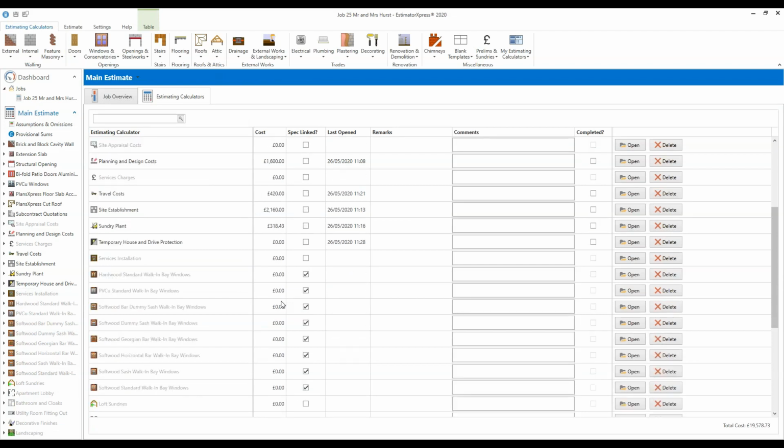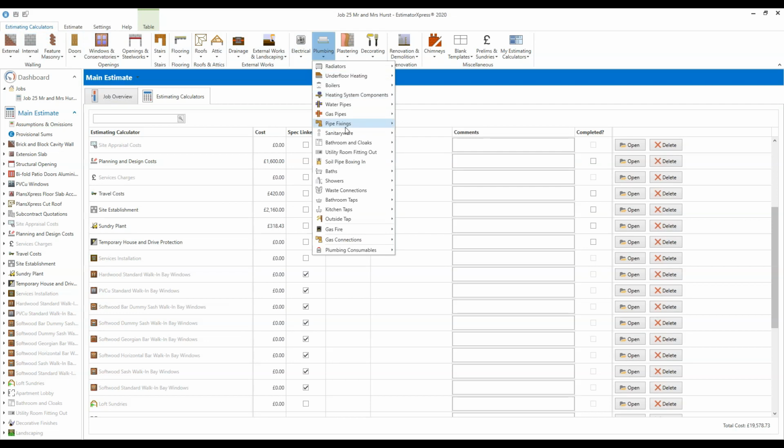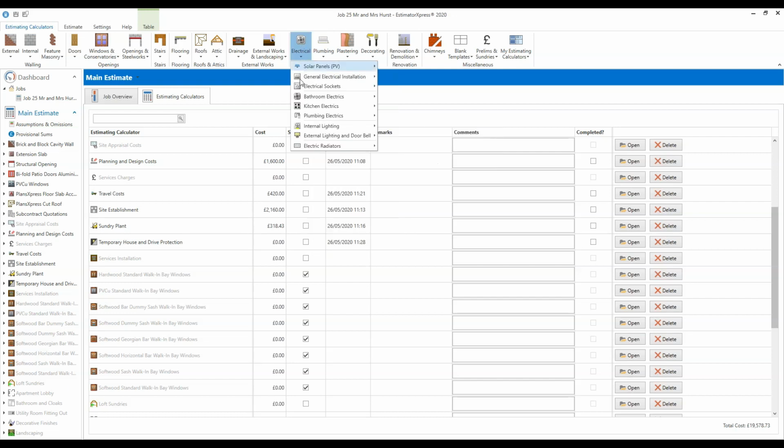So you'd continue in that way, opening up the estimating calculators you need to use, ignoring or deleting the ones you don't need. If you realise there's something you need which isn't in there, for example, if you were estimating plumbing and heating yourself rather than doing it as a subcontract cost, then you could go to the estimating calculators tab on the ribbon, and there we've got the plumbing menu. You could add your plumbing in that way. Or if you needed to add electrics in, then you can click the electrical drop-down menu, and so on.